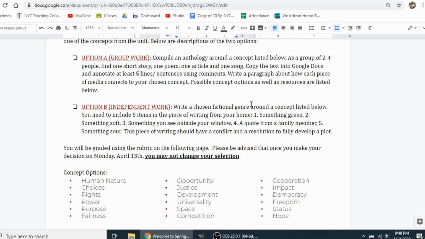So please notice this is an open fictional genre. So you are writing some kind of story that is fiction. It could take the form of a short story. It could be a collection of fictional journals. It could be a song. It could be a poem. But it is a fictional story that involves a conflict and a resolution and connects to one of these concepts.